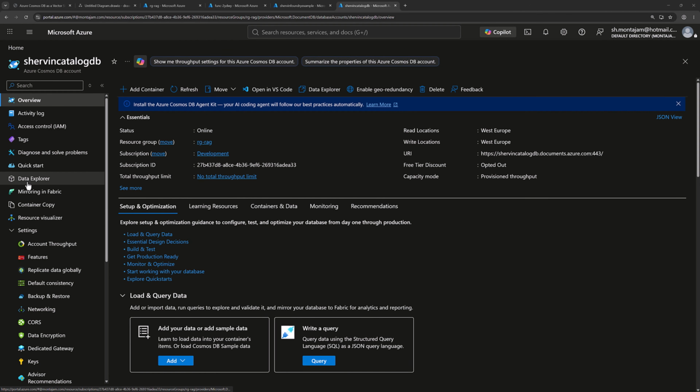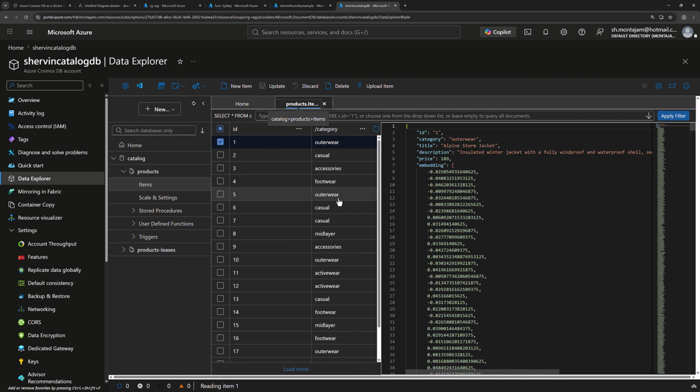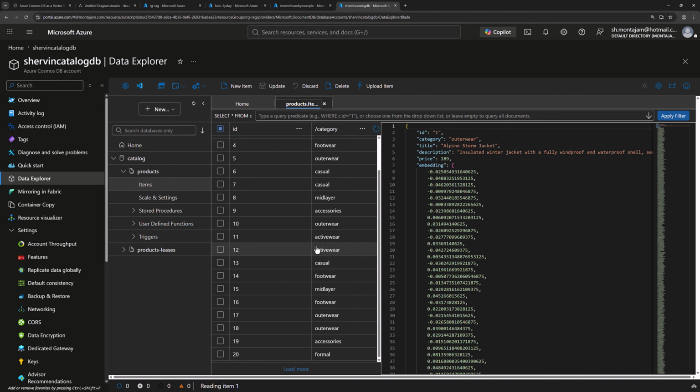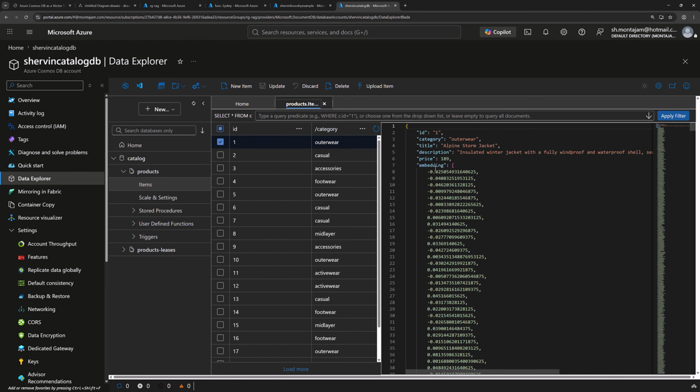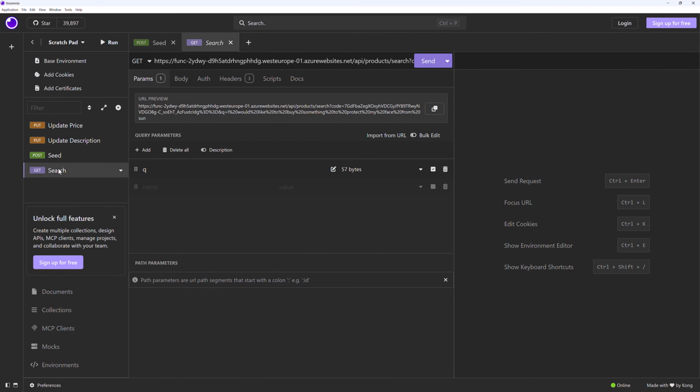Let's go to Data Explorer. Under Catalog DB, we click on the Products container, Items, and we are able to see our seed data is here, and we have our embedding field, price, description, title, category, and ID. Next is to see if we are able to search something on this data. So let's open Insomnia, and I will click on the search.